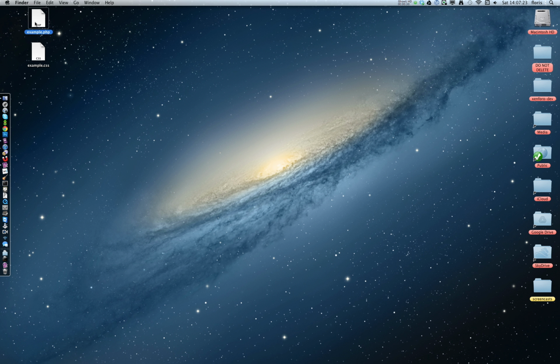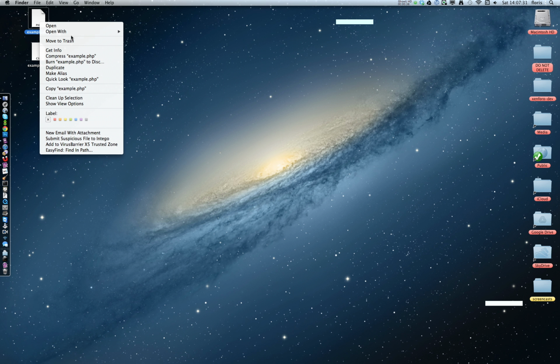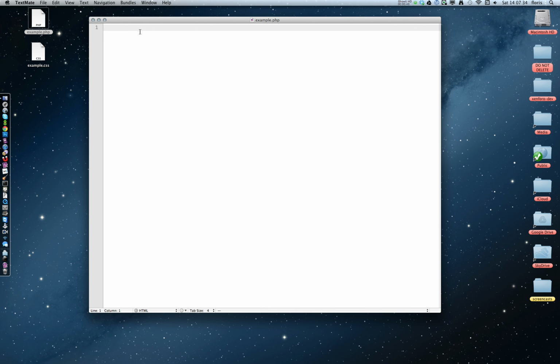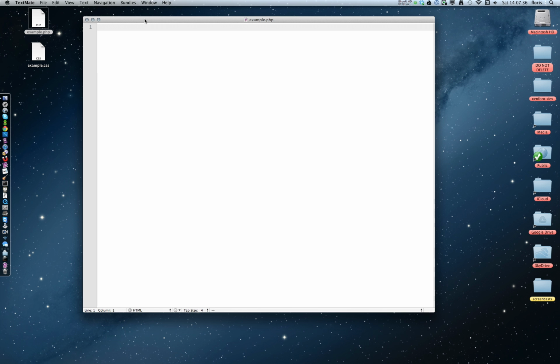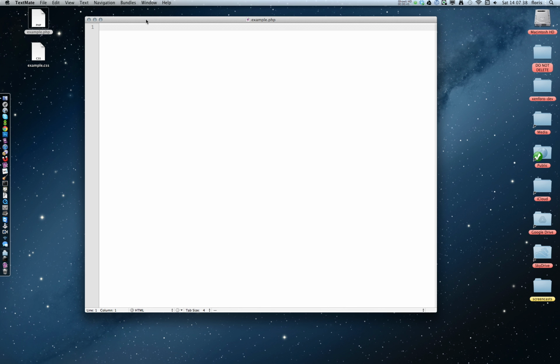For example, if you have a PHP file or a CSS file, you can open them both in TextMate, and I'll do that with, for example, the PHP file. It's empty right now, but let's create something. If you want to do some PHP code, we can start typing PHP and press tab, and we get what we want. That's awesome.